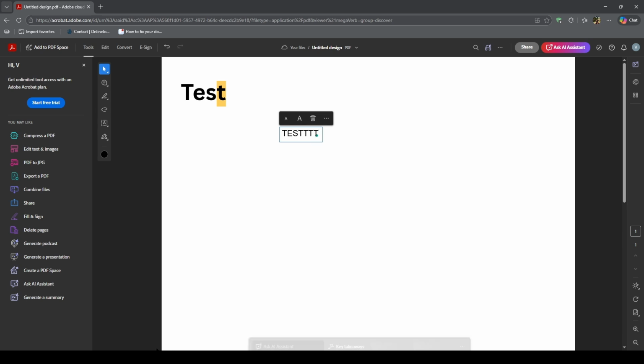If you want to remove the entire text box, click the edge of the box so the whole object is selected, then press Delete. This removes that entire text area from the page.